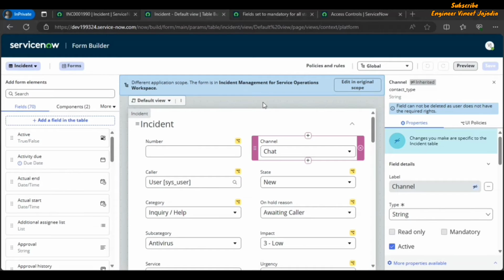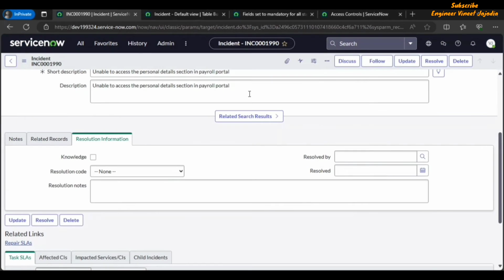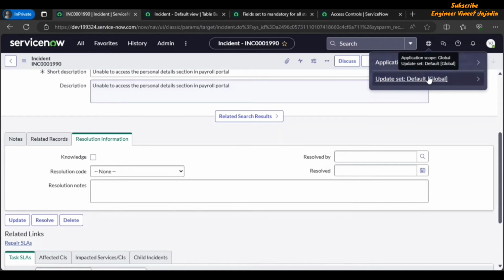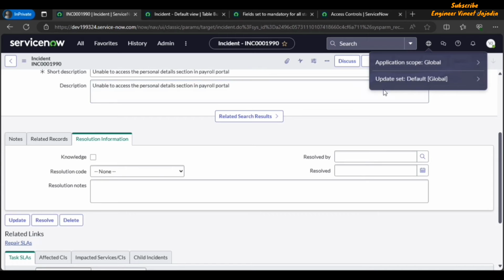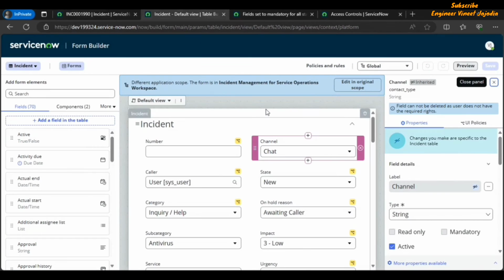This is a very important note that we don't have the option of changing the update set on the form builder or viewing the update set in which we are currently working. So the developer has to select the update set from the platform view from here. Then they must work on form builder, and before customizing the form in the form builder, do check which update set you have selected. Okay, so that all the customizations are stored in the correct update set.